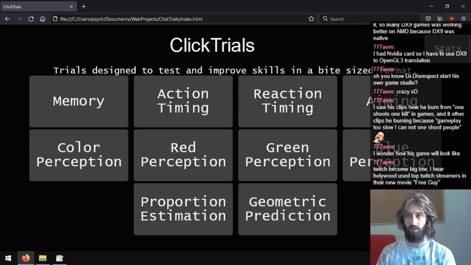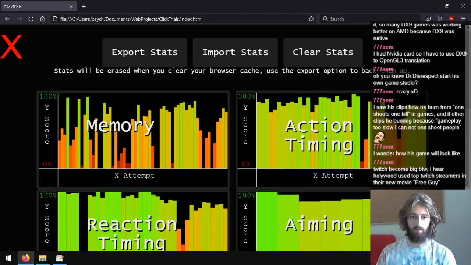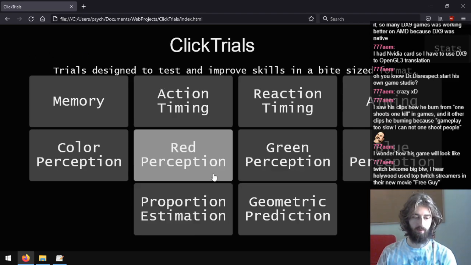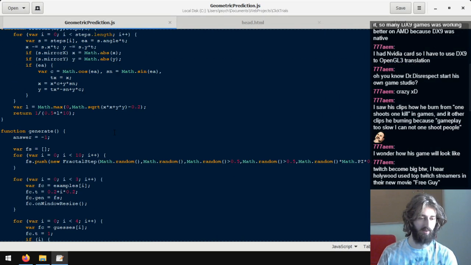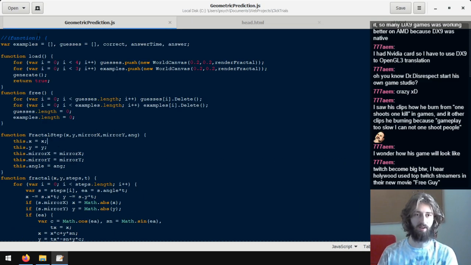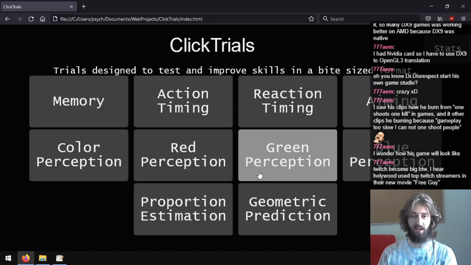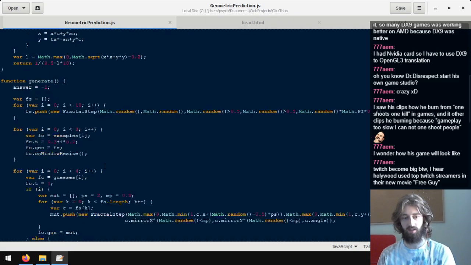But yeah, it's a super little app I started working on a bit ago, and I just want to finish it up, or at least get it to a point where it has enough of these little tests that I feel like releasing.